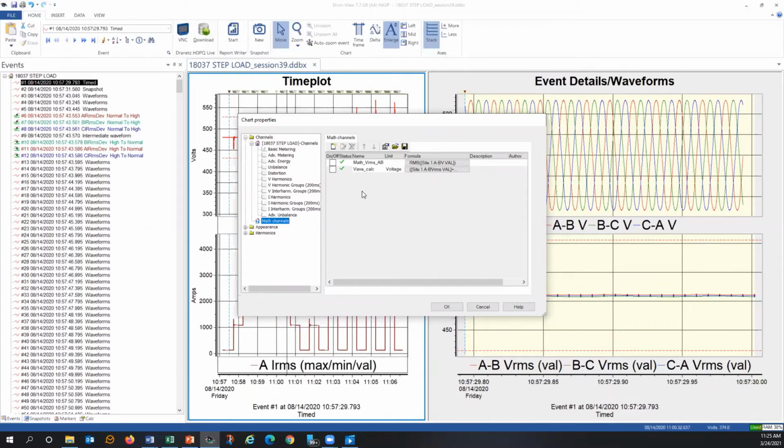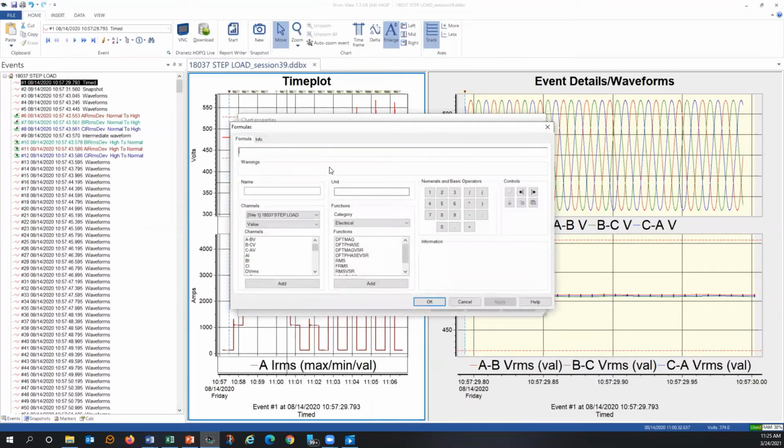So to create a math channel, I go right up here and create a new math channel. And you can see I have this little dialog box that shows up, and here's the actual formula that we're going to create. Over here is the name of the parameter that we're going to give it. And here are the units that the parameter is going to be measured in. So if I want to do something in volts, it's going to be volts.